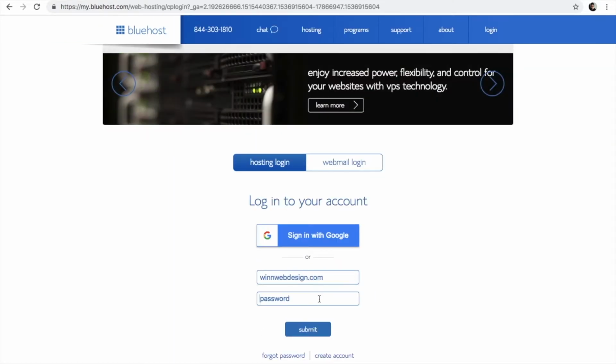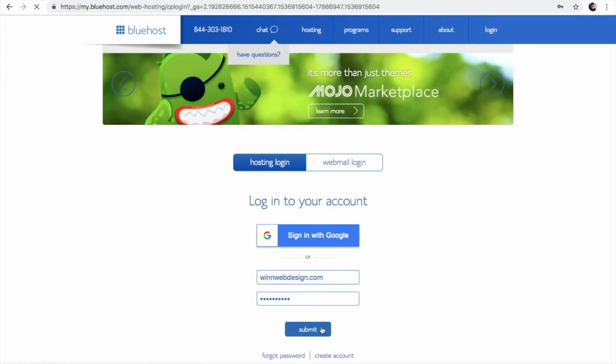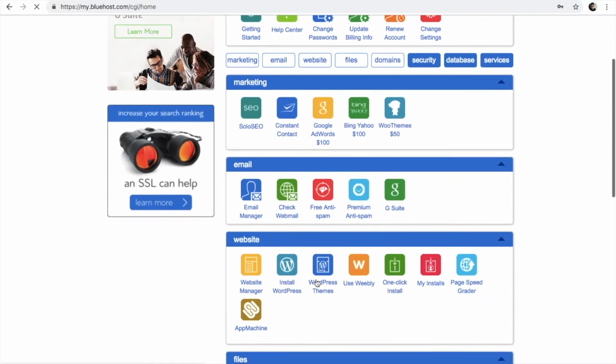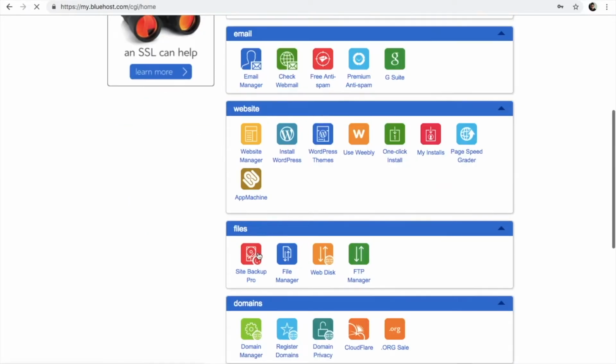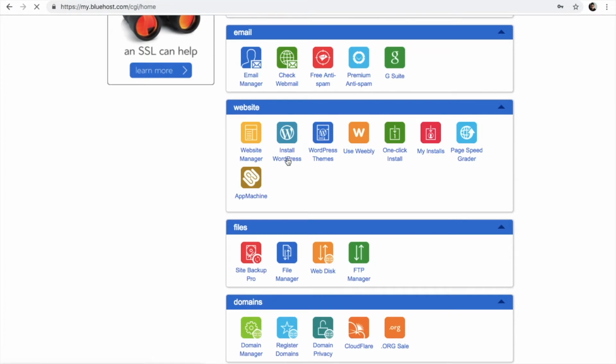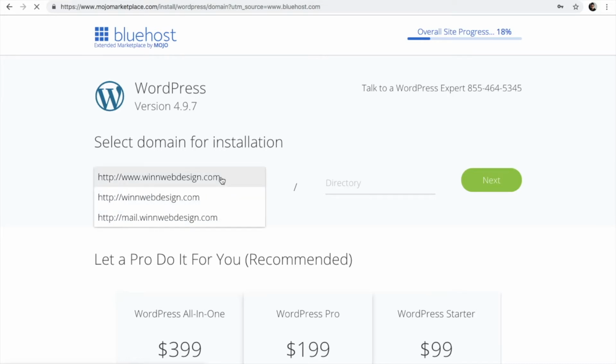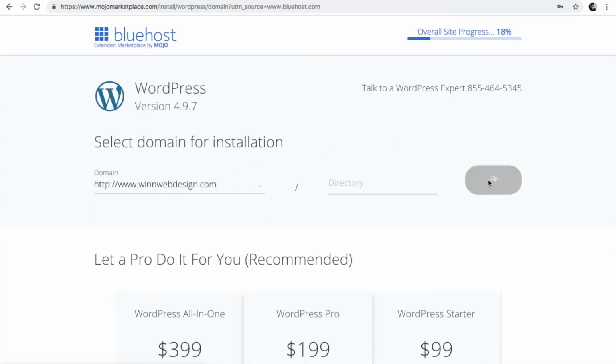So I'm gonna quickly sign in to my Bluehost account. Once I'm logged in, I'm gonna look for the Install WordPress icon on this page, and once I find it, I'm gonna click Install WordPress, which brings me to this page where I have to give my domain for installation. So I will choose my domain, www.winwebdesign.com, and then click on next.